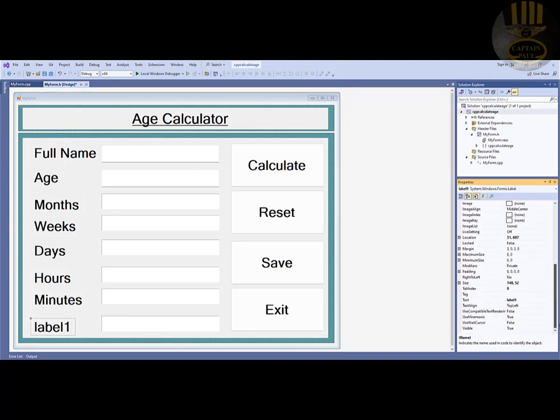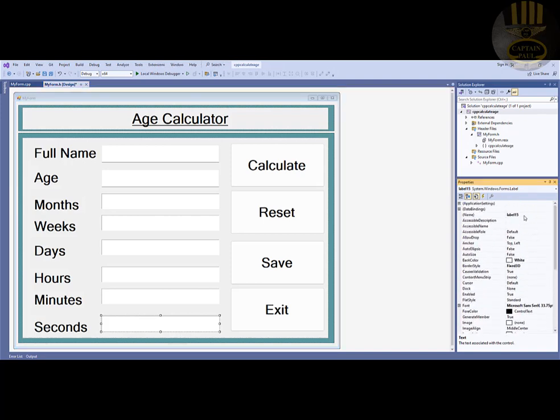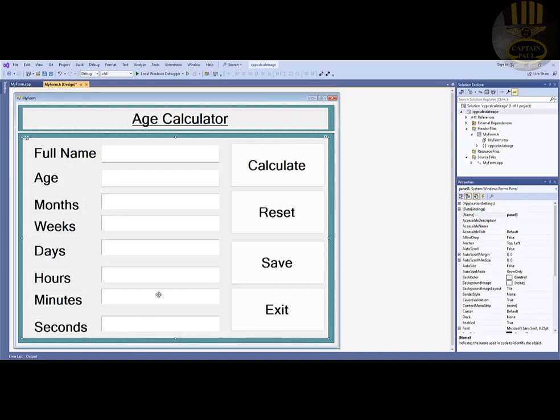Finally, seconds. And the label in front of it, that would be LBL seconds. All done. That's looking good.